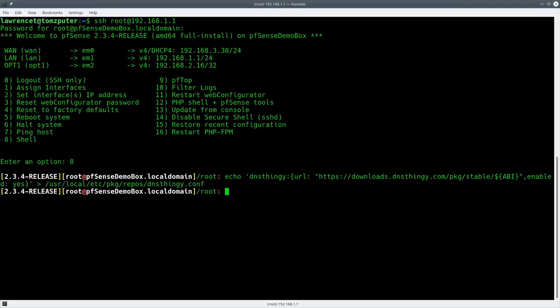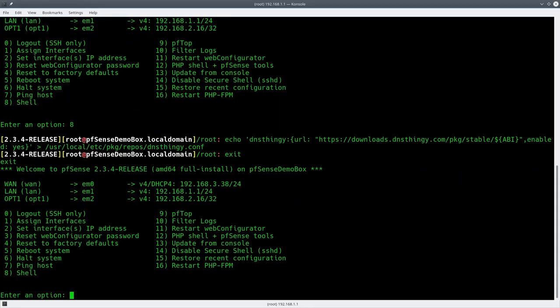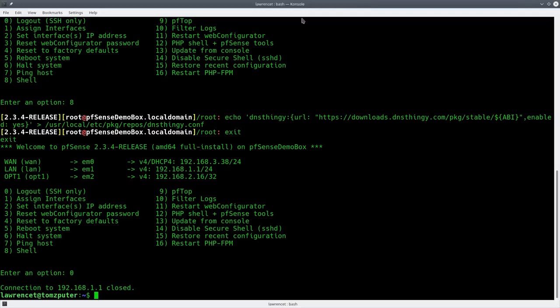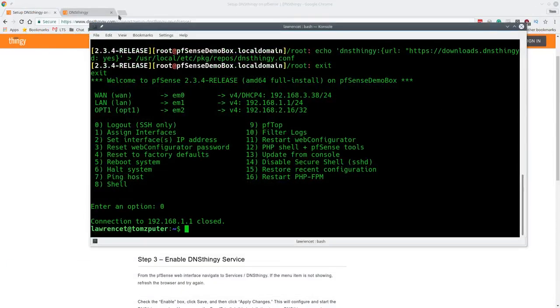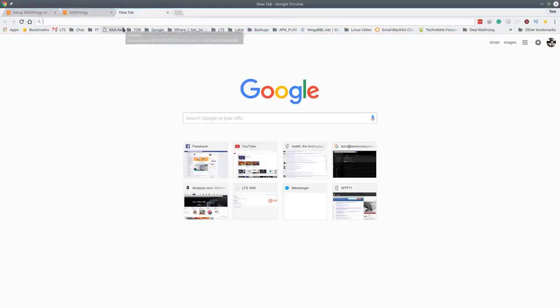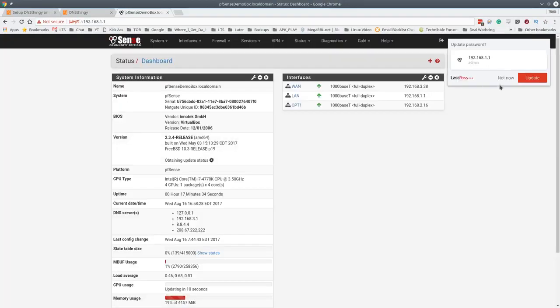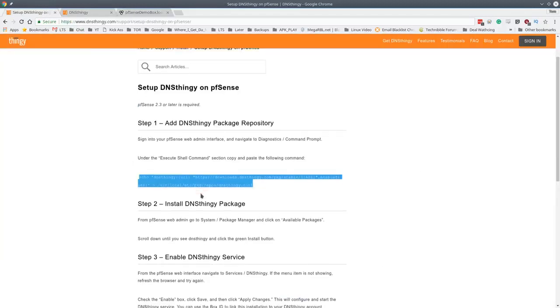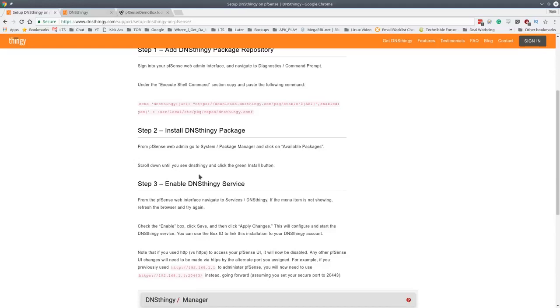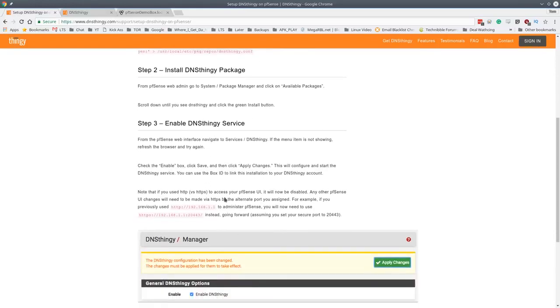Done. Now that part's pretty simple. All this did was add the DNSthingy package to the pfSense package list. So we can go ahead and log out now. Once the package is added, we're going to log into pfSense. Now that we've done this, step 2 in the installation is updating it and changing a couple things in here.